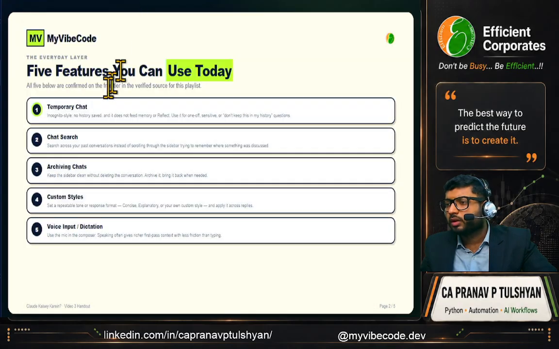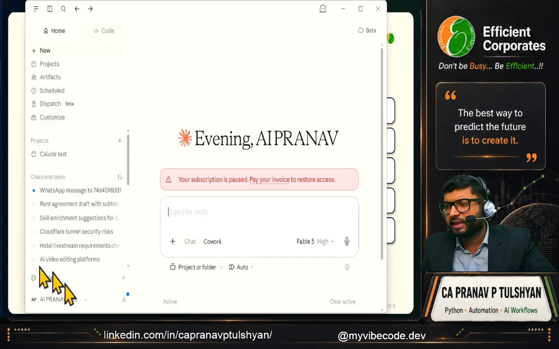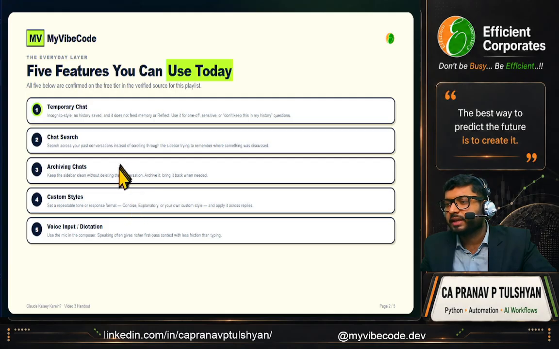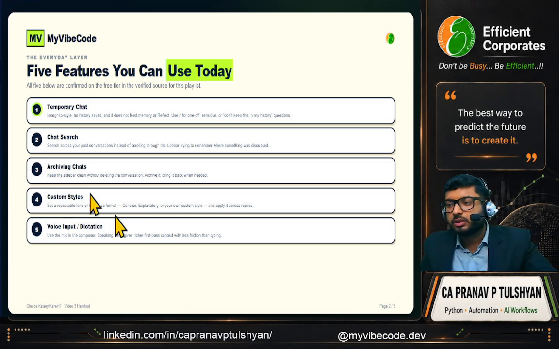Now going to other features like archiving chats and custom styles, which are very basic features. We can archive a particular chat so that our chat window does not look messy like mine. You can click on the chat and archive it, so that you can still refer to the archived chats later, but at least it won't come in your main window. It's much cleaner to have.